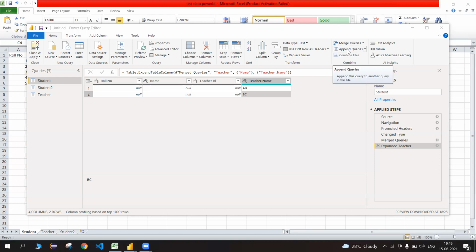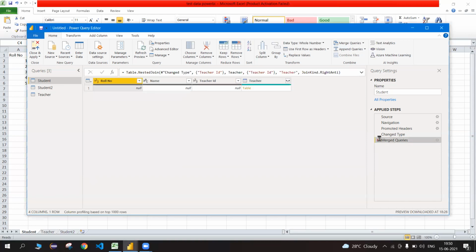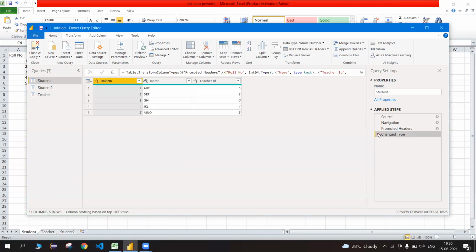Now we would be focusing on the append queries. Okay, so undo all the changes. So basically, as I have explained earlier, the difference between merge and append is that while merging we add columns from another table to the data, whereas in append we add the data row-wise, we add rows to the data that we already have. And one condition for appending queries is that the column structure or the table structure should be the same for the tables.